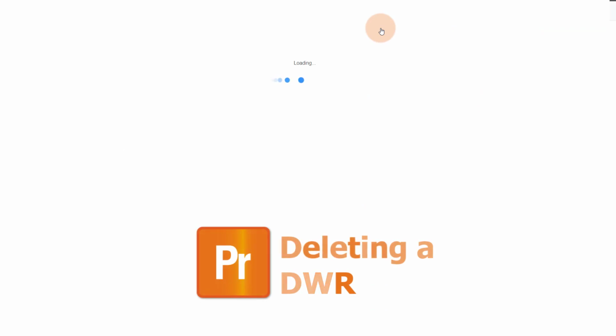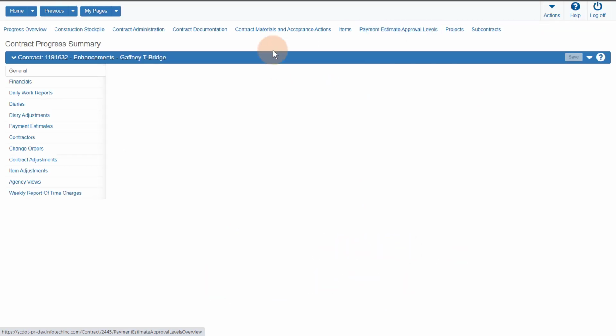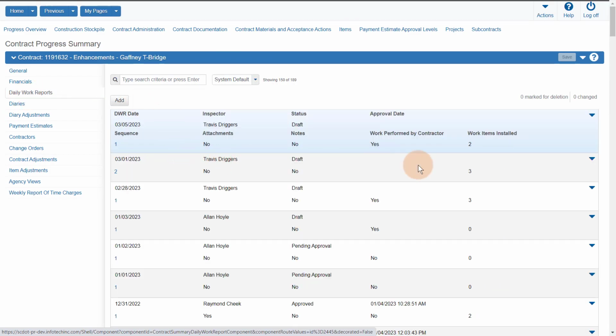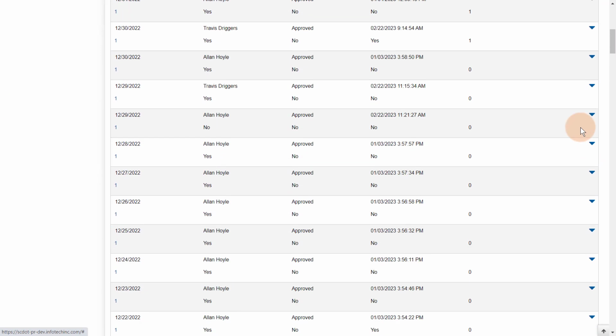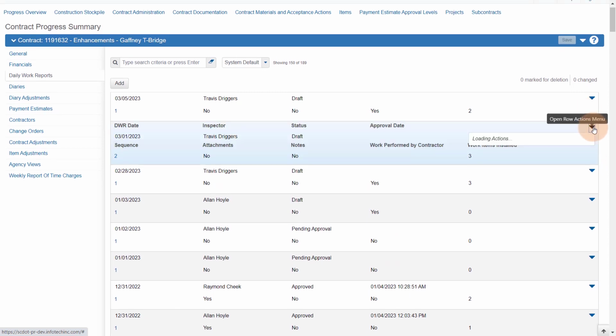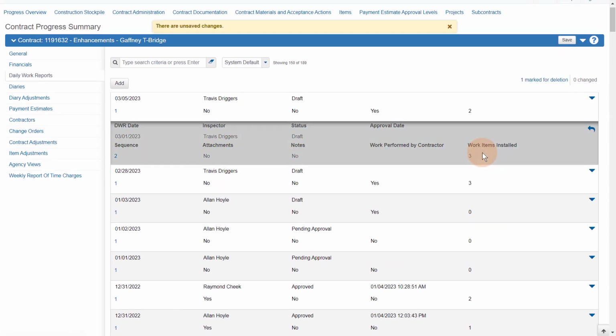Navigate back to the Contract Progress screen. Select Daily Work Reports and locate your DWR. Select the Row Action menu. Click Delete and save.